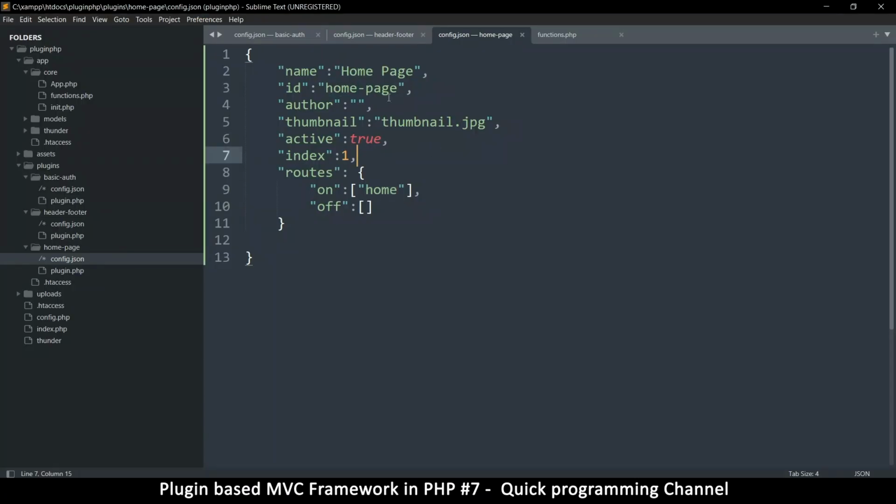Alrighty then. So far so good. Our routing system seems to be working just fine, so you can tell which plugin should go on which page.